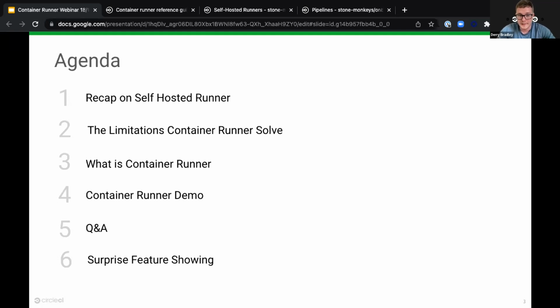We'll then have a quick demo where we will see what Container Runner looks like when it's in your cluster and what it looks like when a job is configured to be executed with this runner. We're then going to have some time for Q&A, so feel free to drop questions in the chat as we go, and I'll be sure to answer them all at the end of my segment of the session. Whatever time we have left, I'm going to pass it over to my colleague Benny, who's here to give us a surprise feature preview that we're releasing in the coming weeks. So let's kick it off with that quick recap of self-hosted runner.